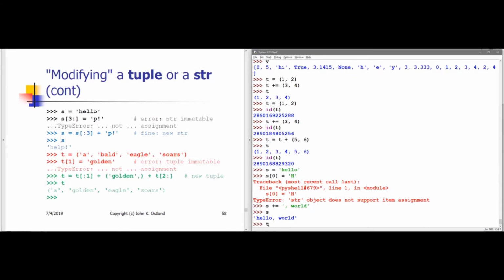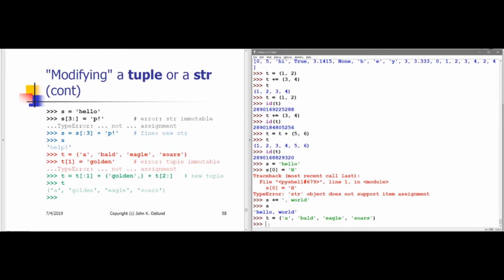Okay, so let's suppose that we have this tuple here. Bald eagle soars. I can't type. Well, I shouldn't create for myself such complicated examples. That would be easier. All right. Now, let's suppose that I want to change t to refer to a modified version of this tuple. Well, one way I can do that is to just take slices of the original tuple.